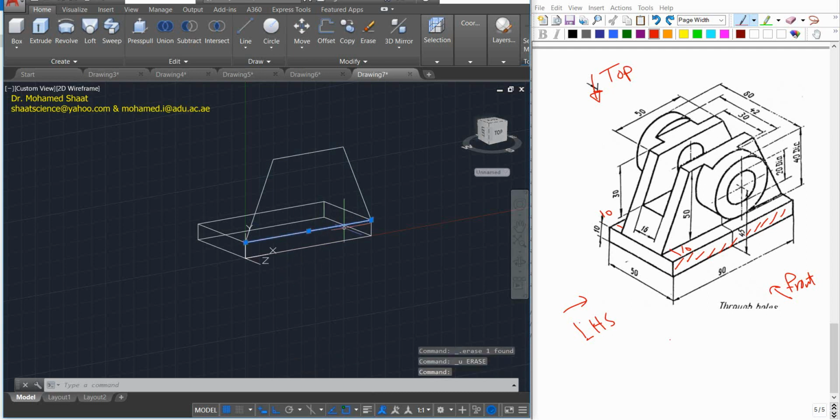Don't forget this line. There should be a line. This should be a closed loop. Don't draw just 3 lines and keep this one open. You have to draw this line, then you're gonna draw the other 3 lines. You're gonna end up with a closed loop, and this is what we did.